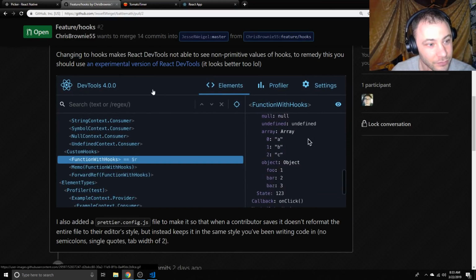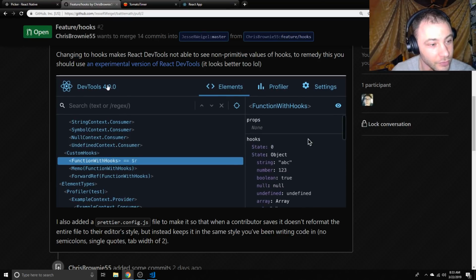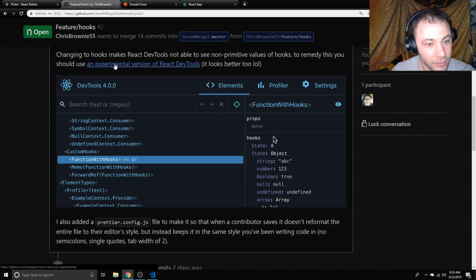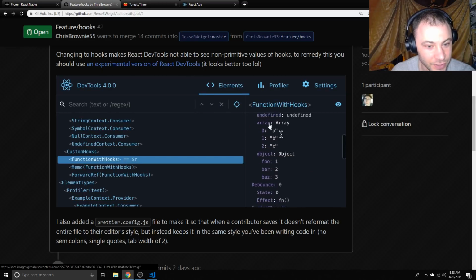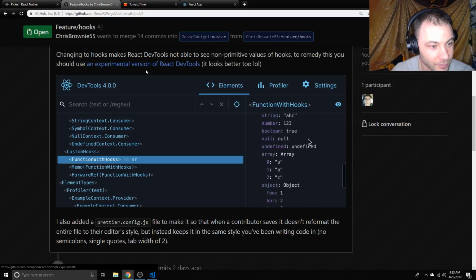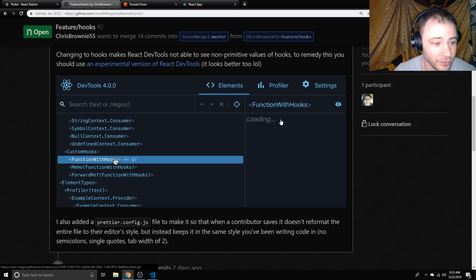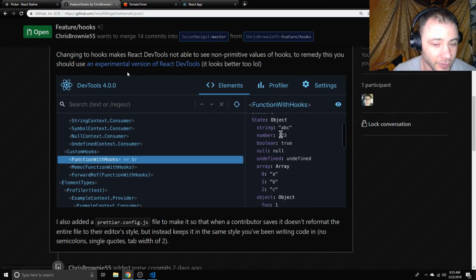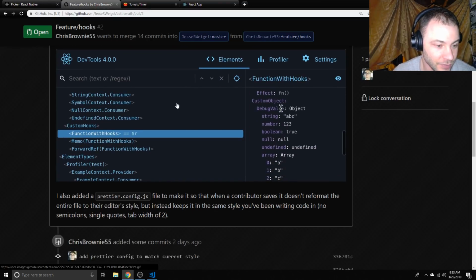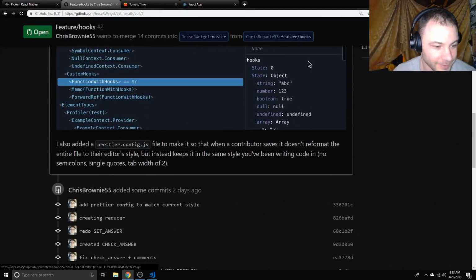To get the value of hooks from this, you should experiment with React DevTools. Okay, cool. So hooks has changed some stuff in DevTools, and Chris is recommending that we switch to this experimental version of DevTools. That does look really cool, so I'll probably do that. I don't know if I'll get to that in this stream, but thank you for the advice there.